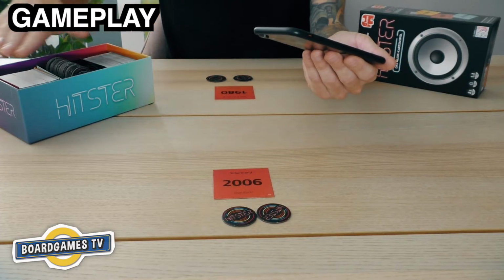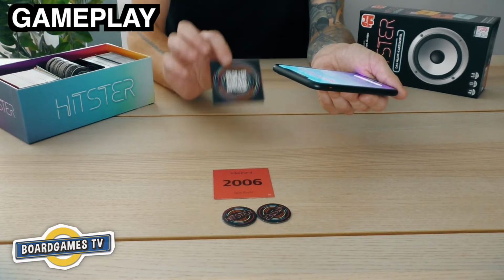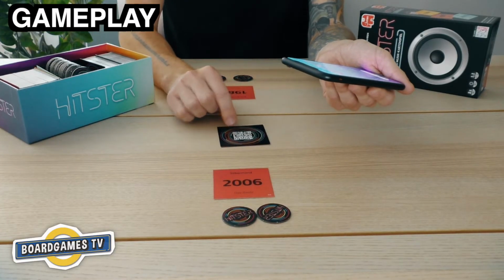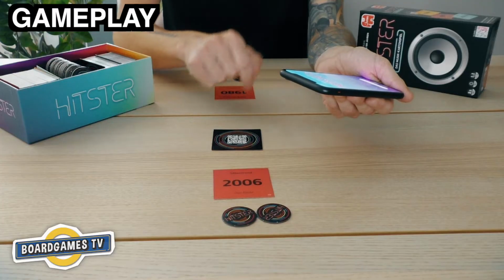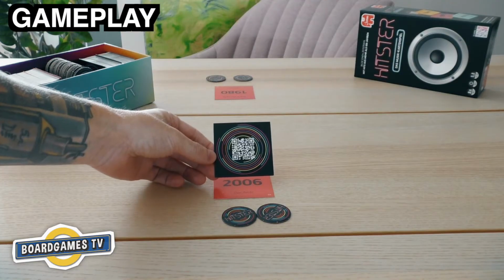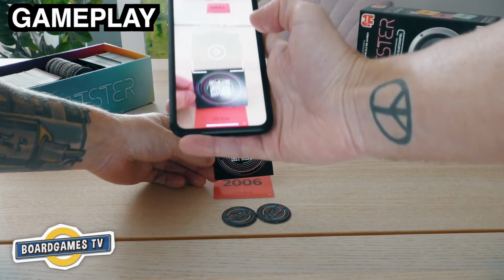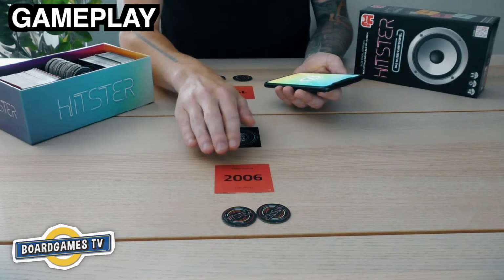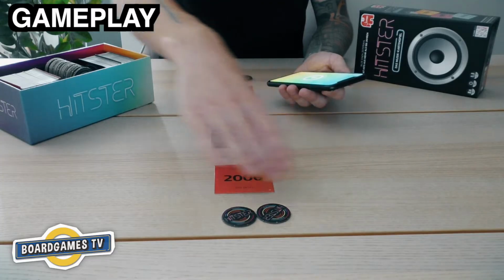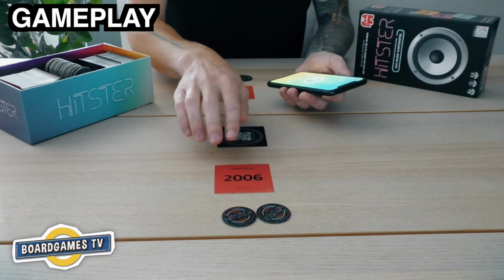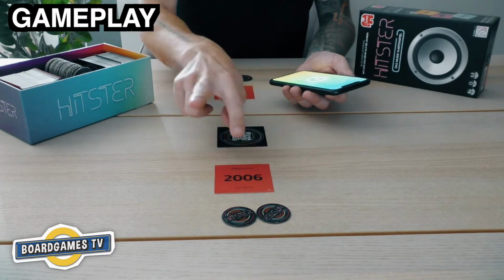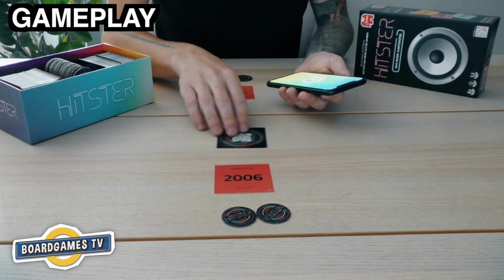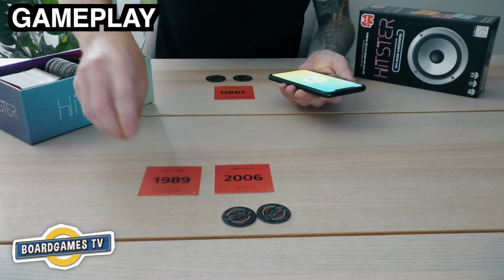The DJ draws a music card and places it in the middle of the table with the QR code facing up. He then scans the QR code with the Hitster app and the song he is looking for is played. The player whose turn it is now tries to correctly classify the song on his own timeline, by year of release, either before, after, or between music cards that are already laid out. The music card can now be turned over.